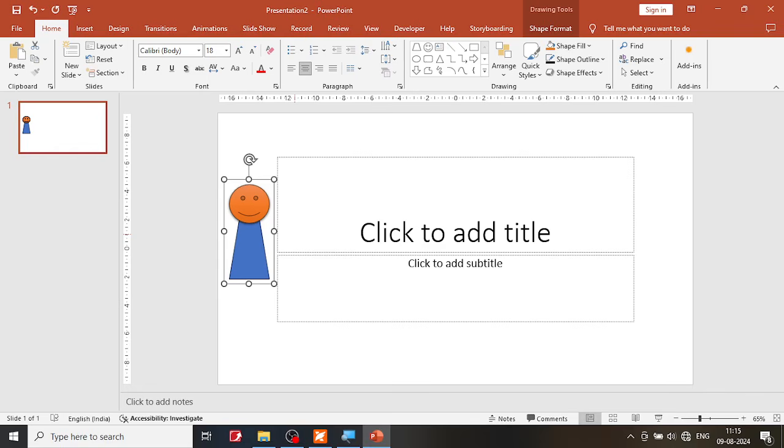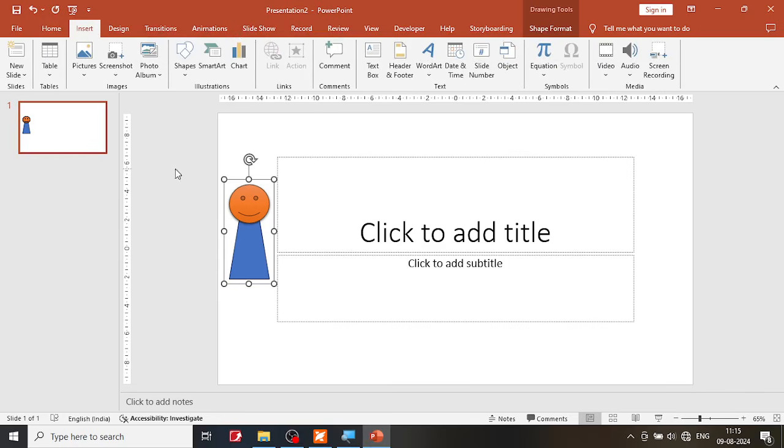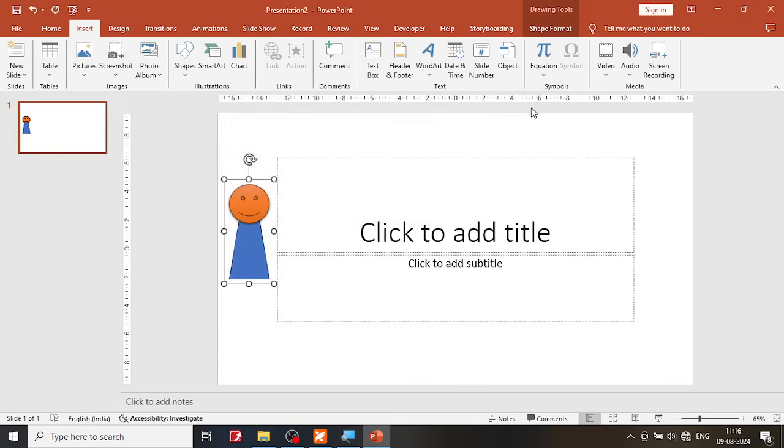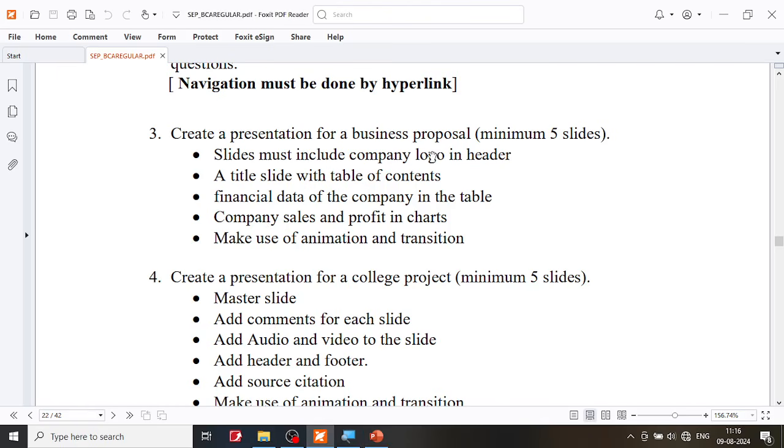Now I'm going to look at the Insert tab over here. In most of the modern PPTs, the newer versions of PowerPoint, if you look at header and footer, you don't find the option for adding the header. Only the footer option is there. So how do I get the header? This is what they have said: the company logo must be included in the header section. You get only the footer section and you don't get the header section.